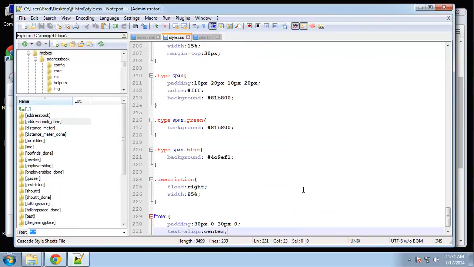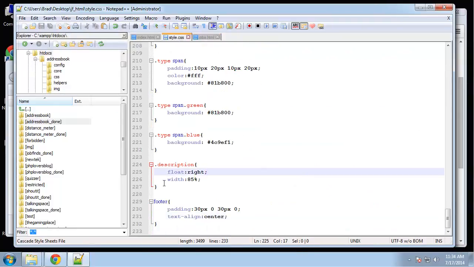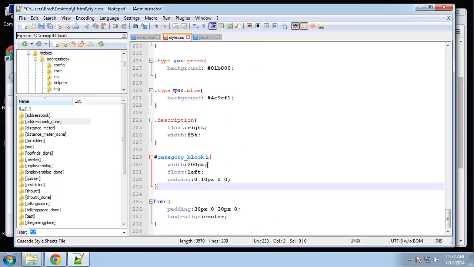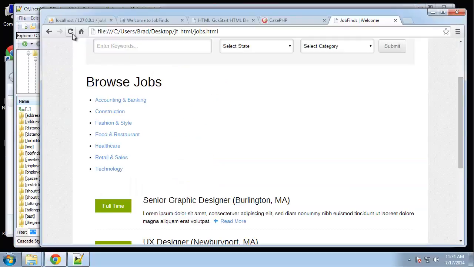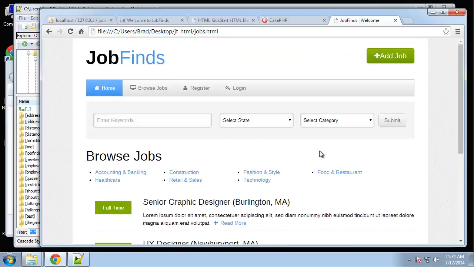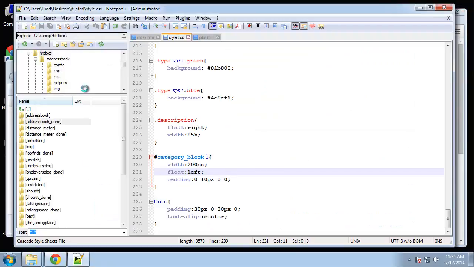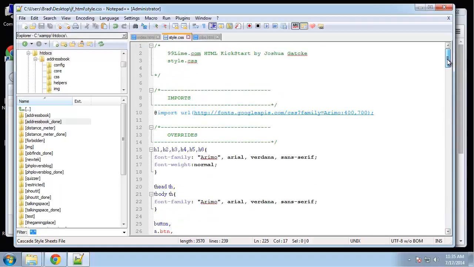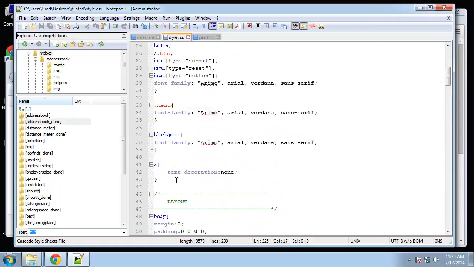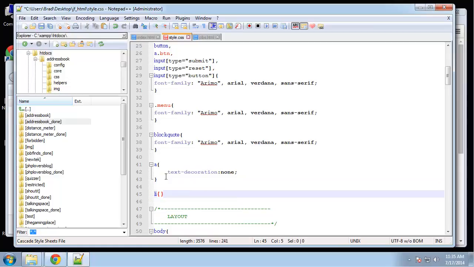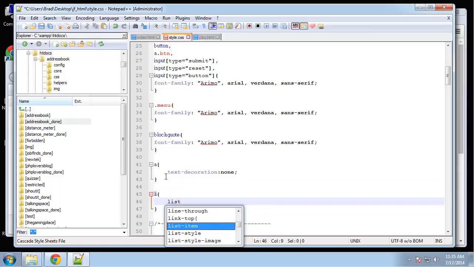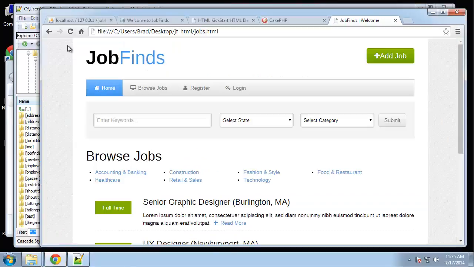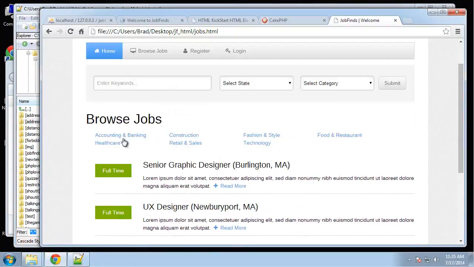So in style.css, I'm just going to paste this in. Okay, category block. Each list item will have a width of 200, float left, and have some padding. I also want to remove the bullets, and I actually want to remove bullets for all list items. So I'm going to go up here to the override section and say list item, list-style none. Alright, so that looks good.